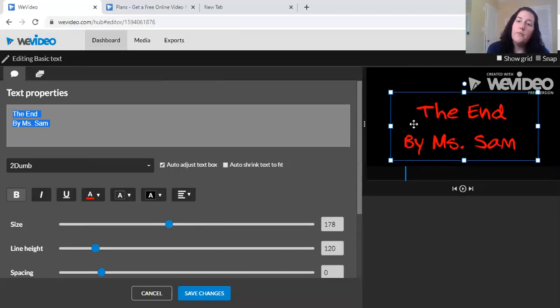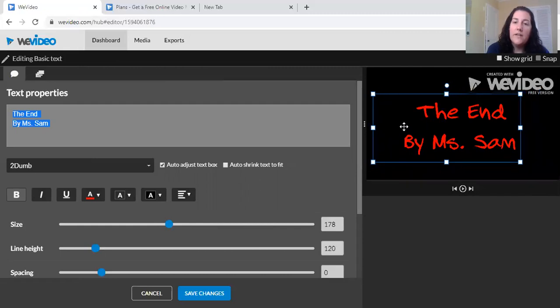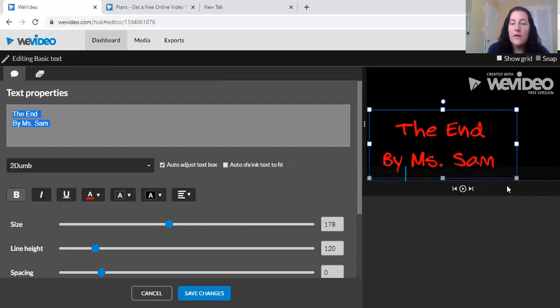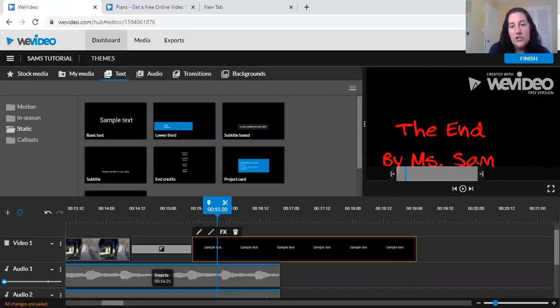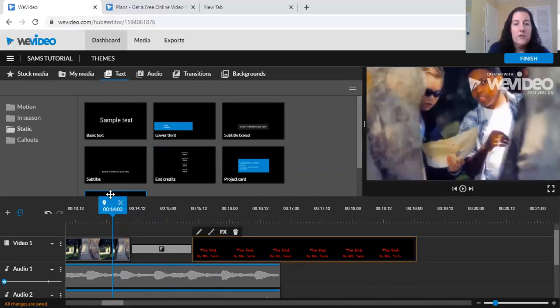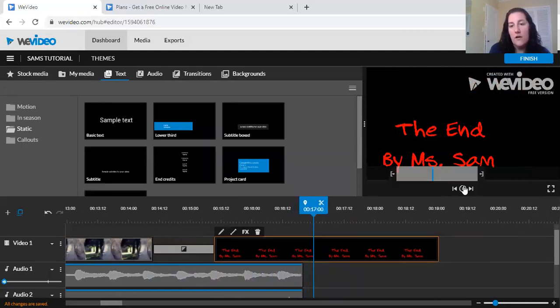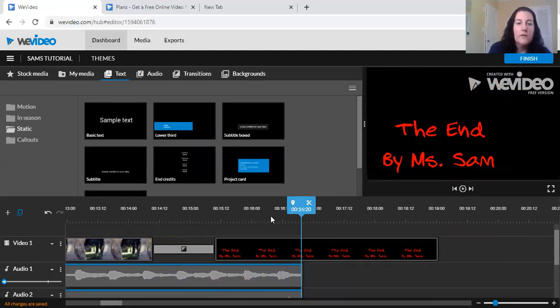You can also go up to the preview screen here. Let's say I want it just on the bottom here in the corner. I can move this box and then that is where the text will show up. And then you just make sure that you click Save Changes and then now that's what you'll see at the end, okay? So now we can go back and preview. It ends our video, goes into our transition, and then goes into our title card at the end.